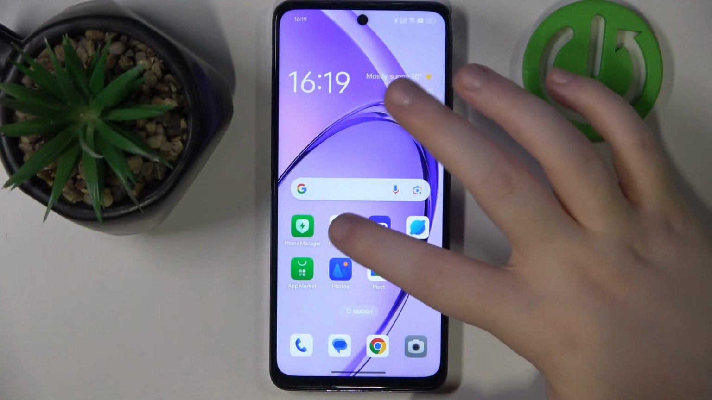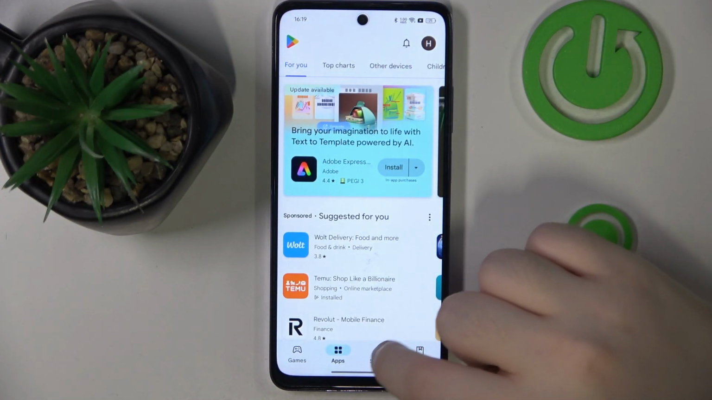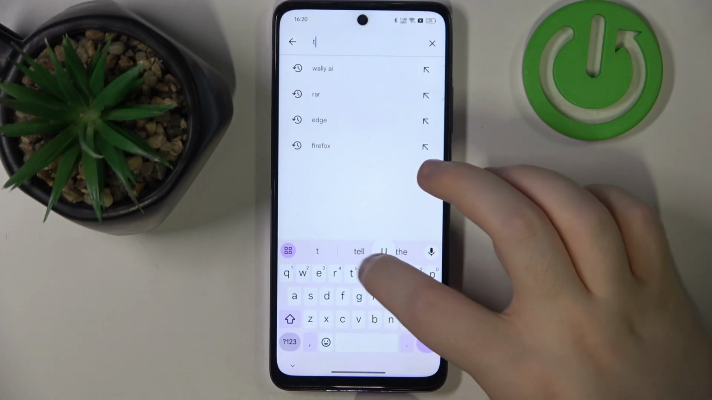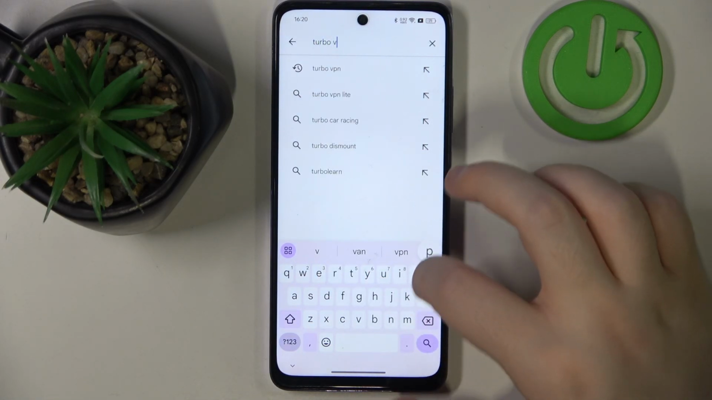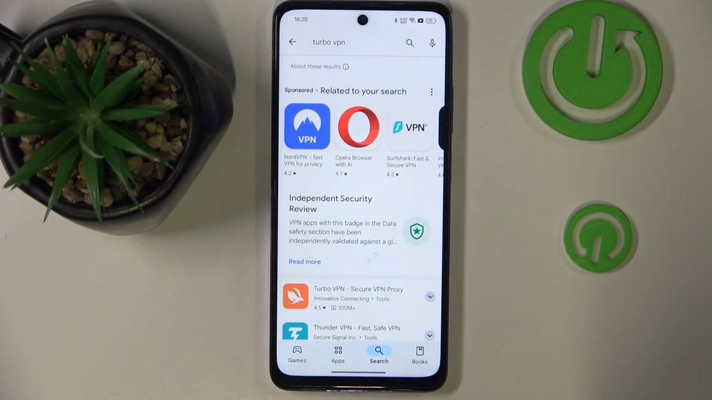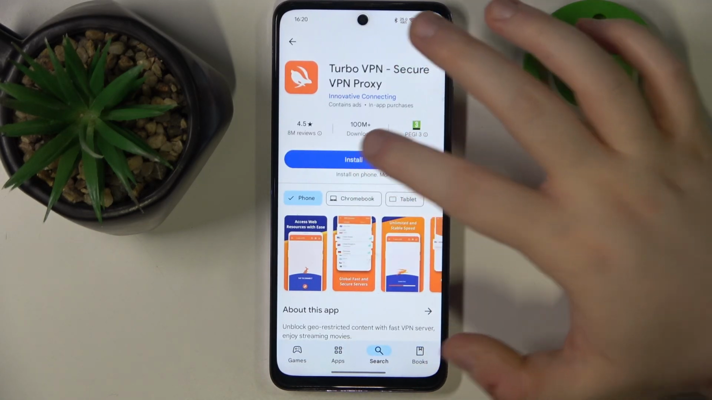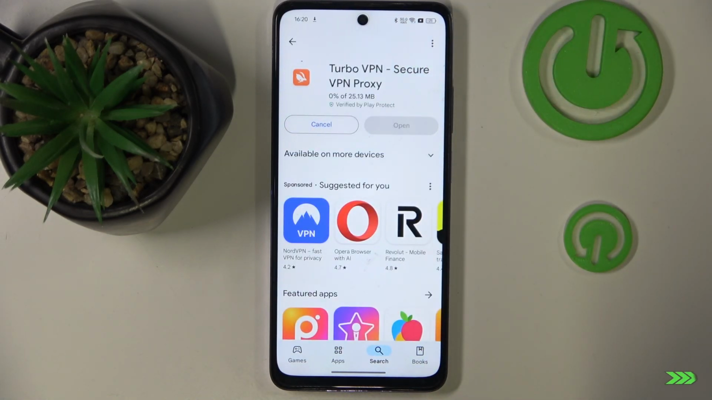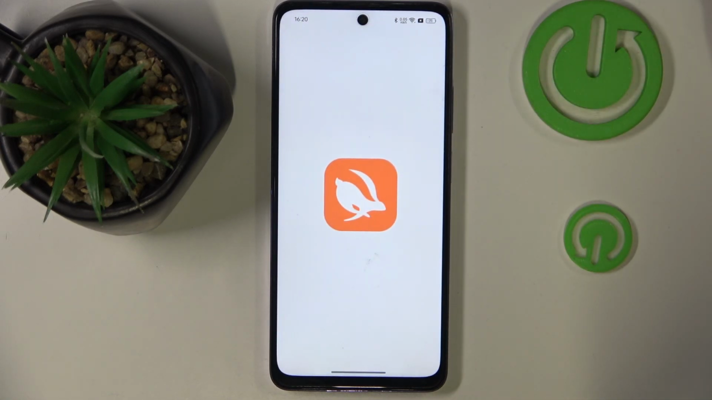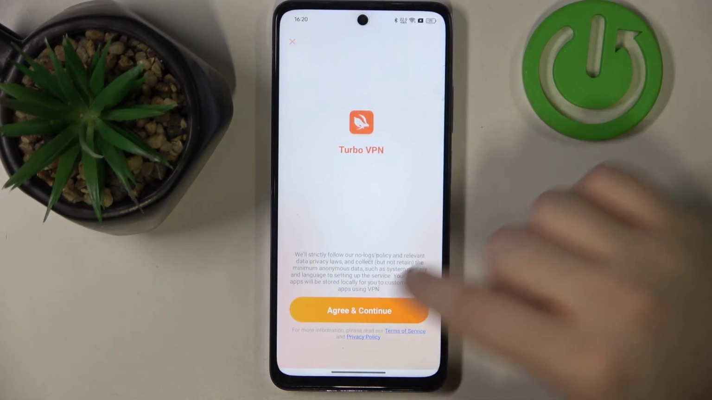So you have to start by opening your Google Play Store, then click on the search bar and type in Turbo VPN and click search. Now you have to select this application and click install. And now you can click open, then click agree and continue.